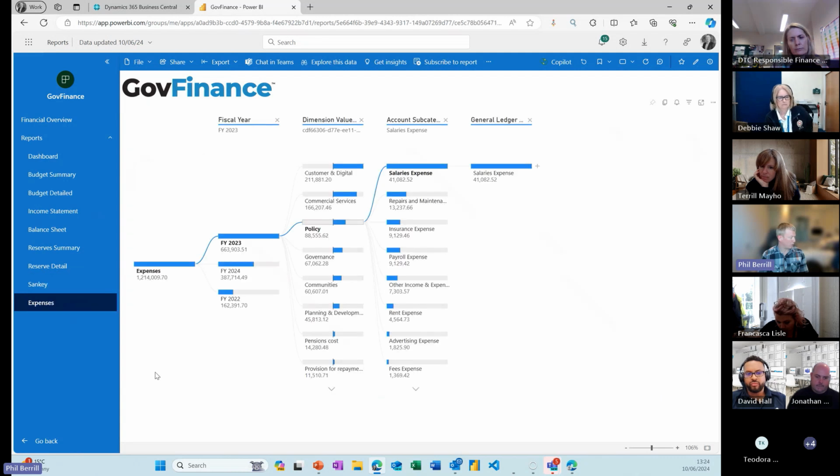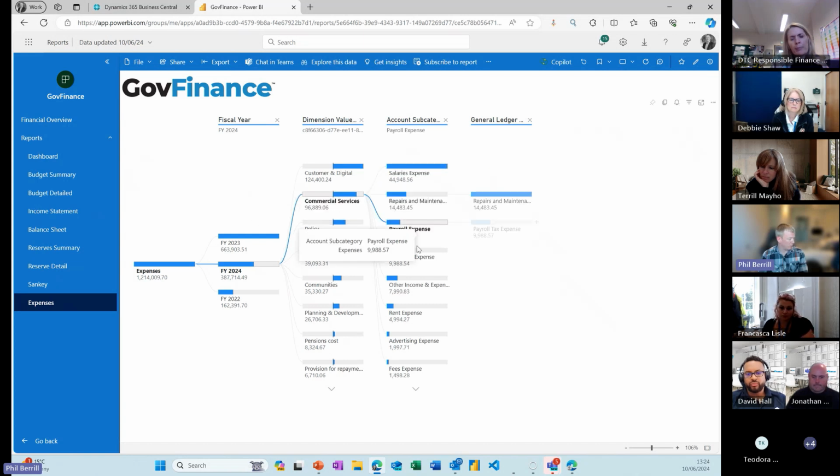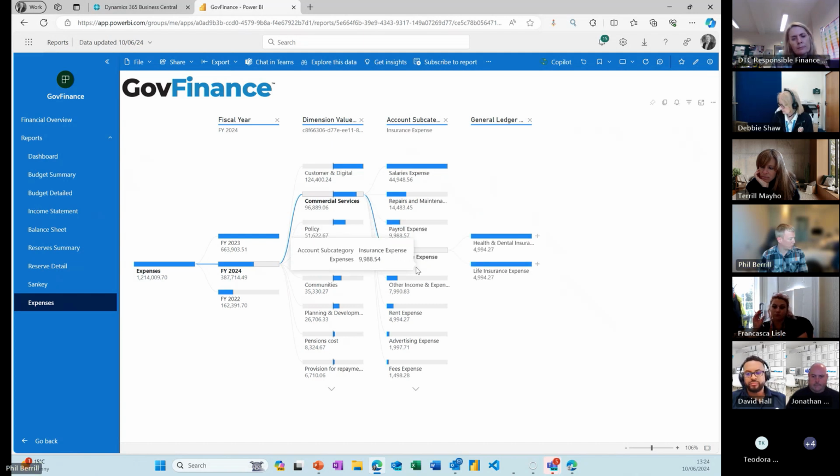We've also got things like a root cause analysis. This one here is looking at the expenses during the different years. And then if you click onto here, you can see it will adapt and allow you to drill through and see different detail within those expenses.